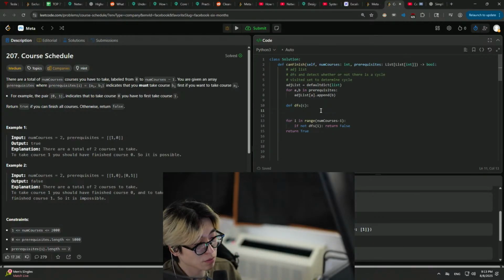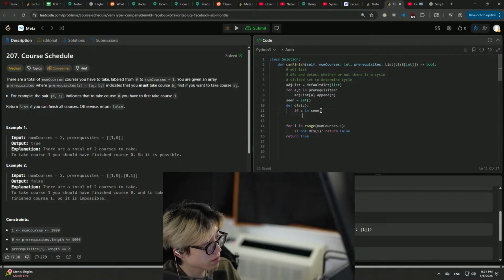So let's first think about our base cases here. In a DFS, our base cases are always going to be, in this case, we're also going to need a visited set, which we'll call seen. So if C is in seen, this means that the course is already in our visited set, which means we've detected a loop, so we can return false here.